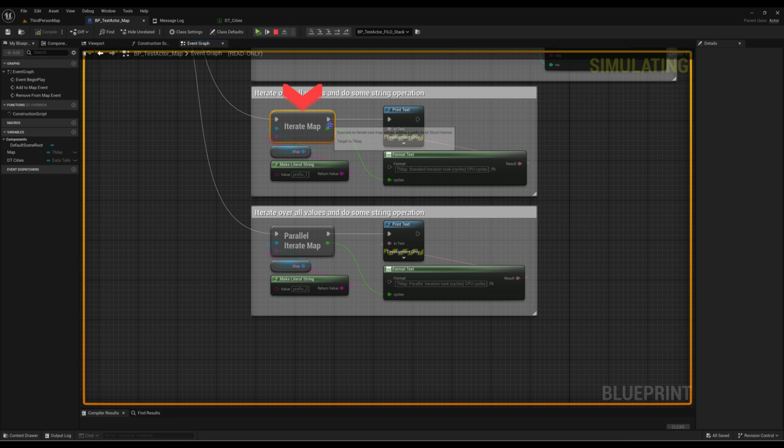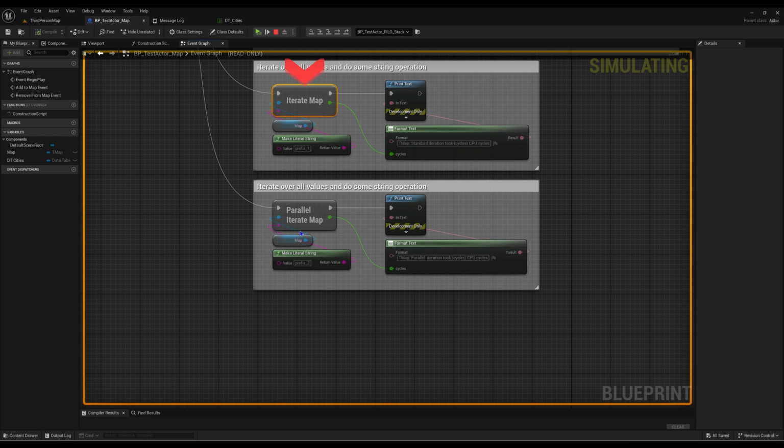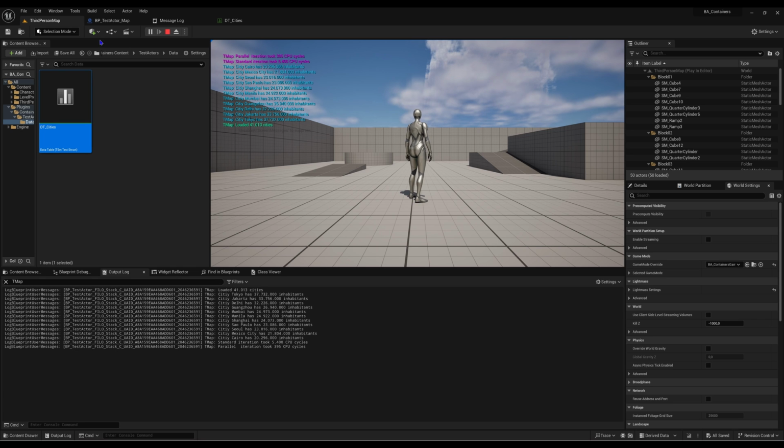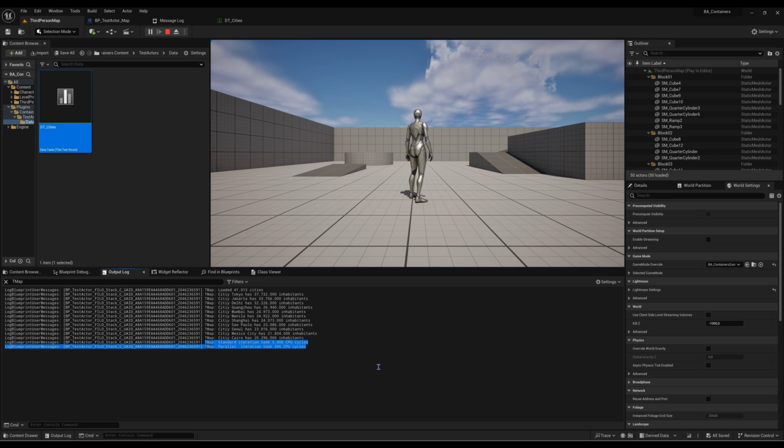What I actually do is go through all the cities and add some strings to the name, just to have something to do within the iteration. And for parallel, I do the very same, but with multi-threading. Let's run that. And you see here the magenta printings. We have about 400 CPU cycles for the parallel iteration, and it takes about 5,000 CPU cycles for the standard iteration. So that's dramatic. It's about 10 times faster doing it in parallel for each than in standard.